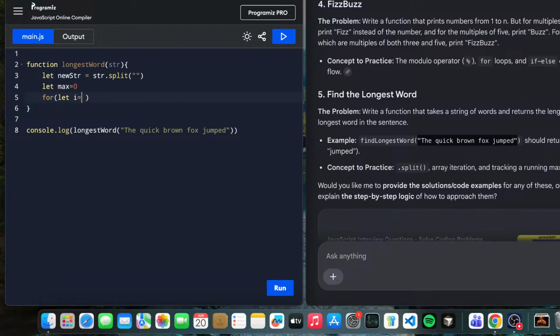for i equals 0, i less than newString dot, wait, we don't want a space. We want particular words, not particular alphabets. So now we got an array of words, I mean. So go with newString.length and i plus plus.